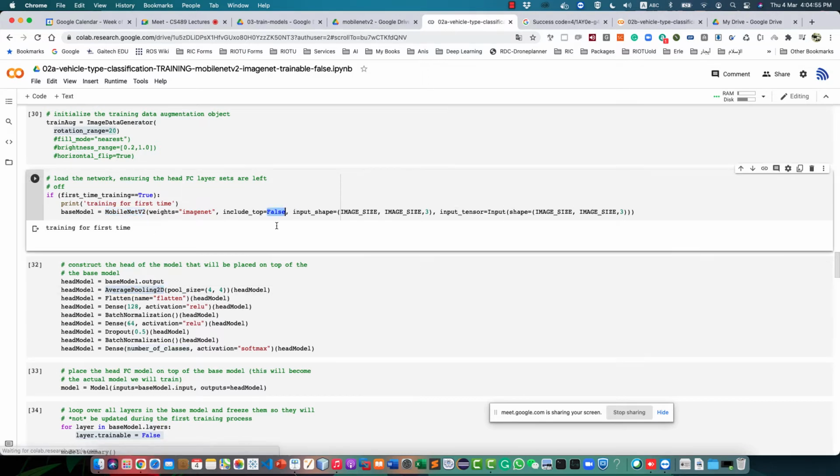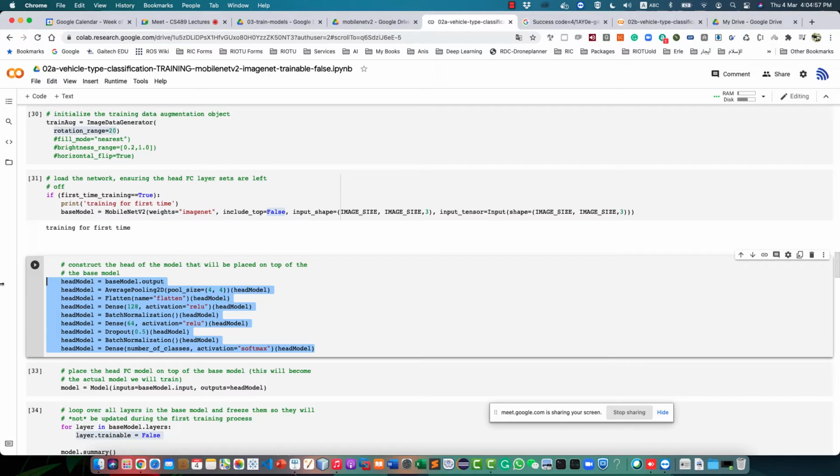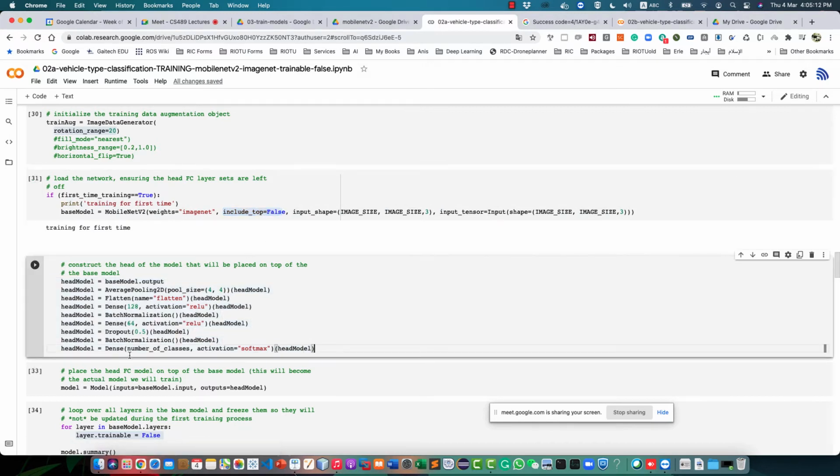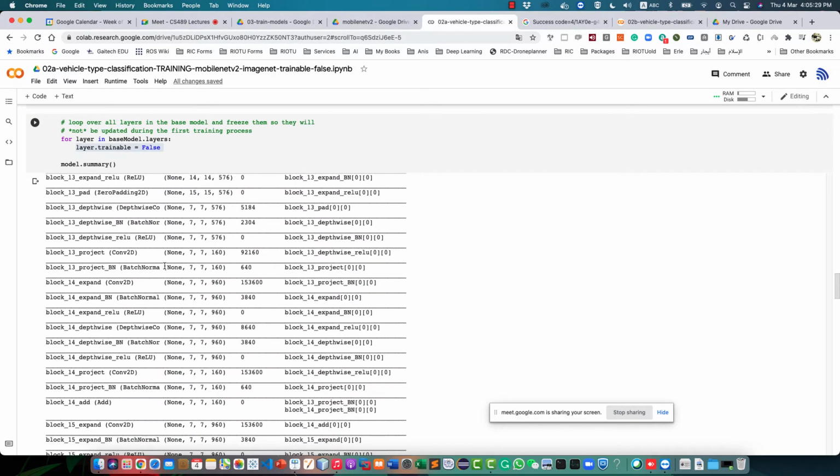If you put true here, you should not do the following, because it's already there. Otherwise, you're going to make duplicate classification, and it doesn't make sense. Basically, in transfer learning, you have to remove at least the last layer, because the last layer contains the number of classes. So you must make sure that the last layer contains the correct number of classes of your data set.